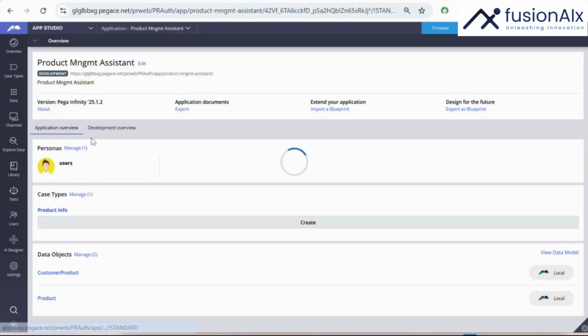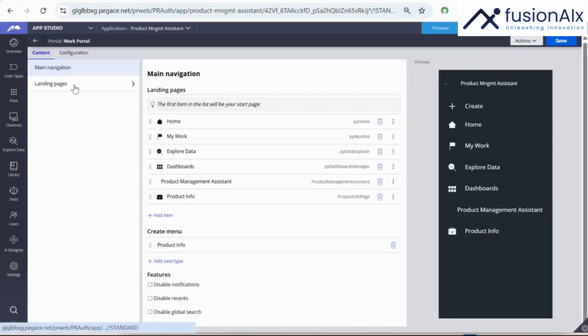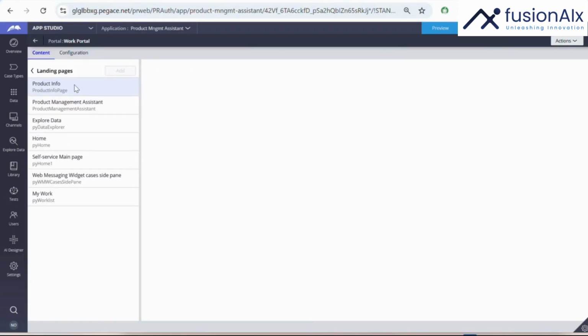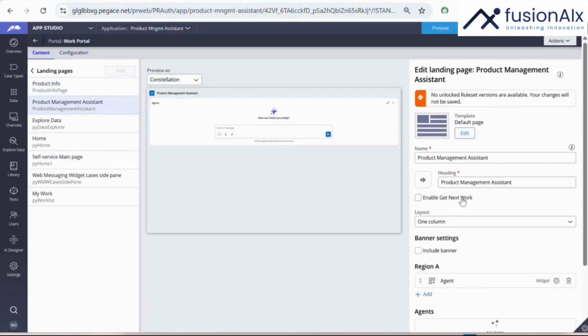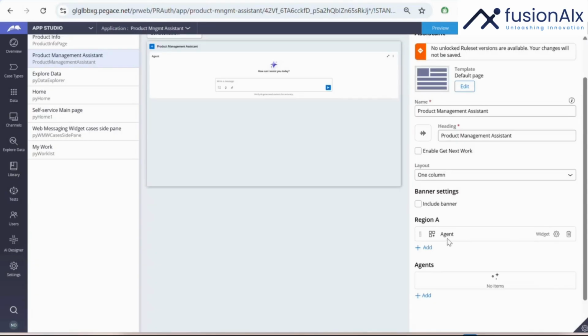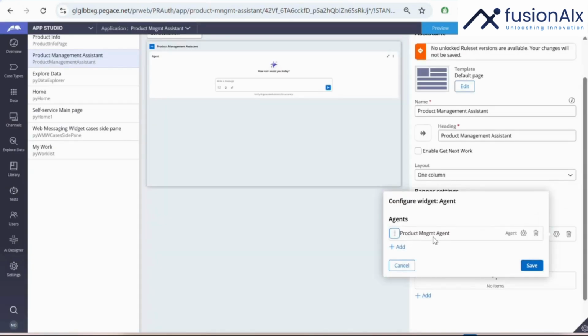And after that, let me go back and show you the configurations related to the agent. So under channels, work portal. So here I have created one product management assistant landing page. So in this landing page, I have taken the agent widget, and so here I have called my agent.